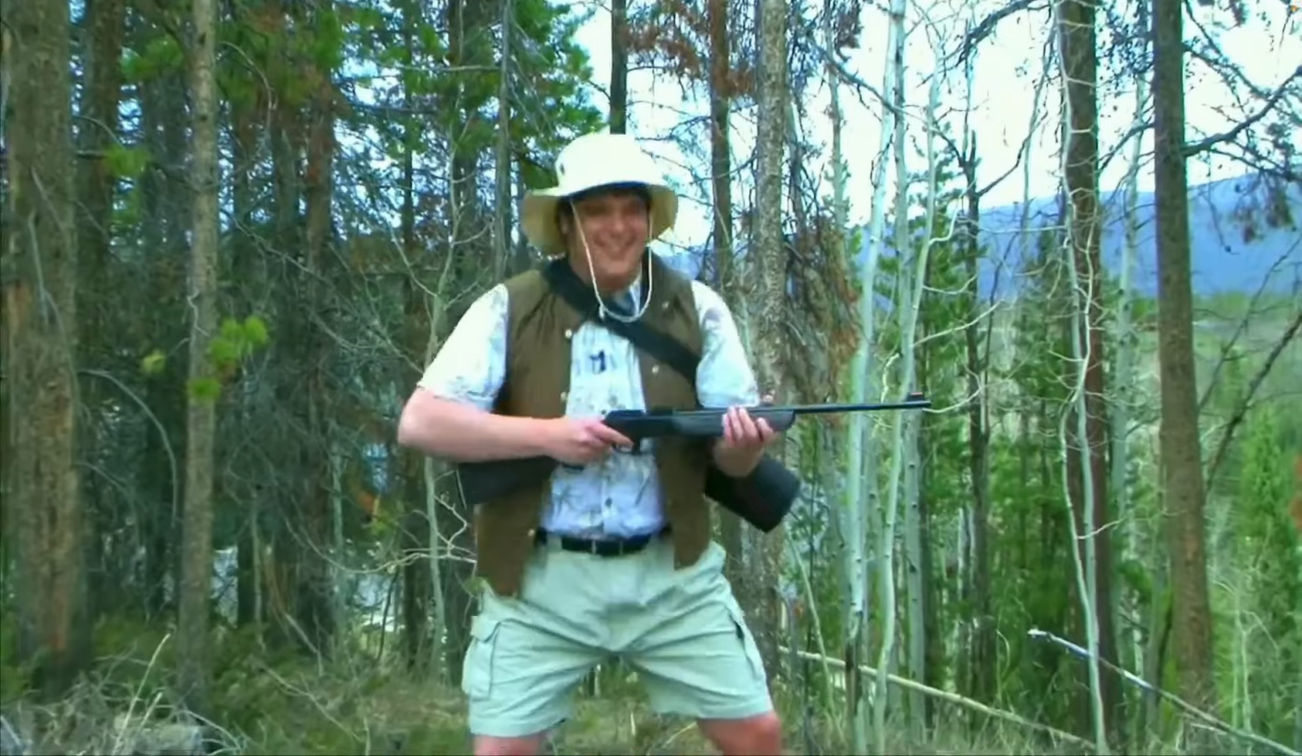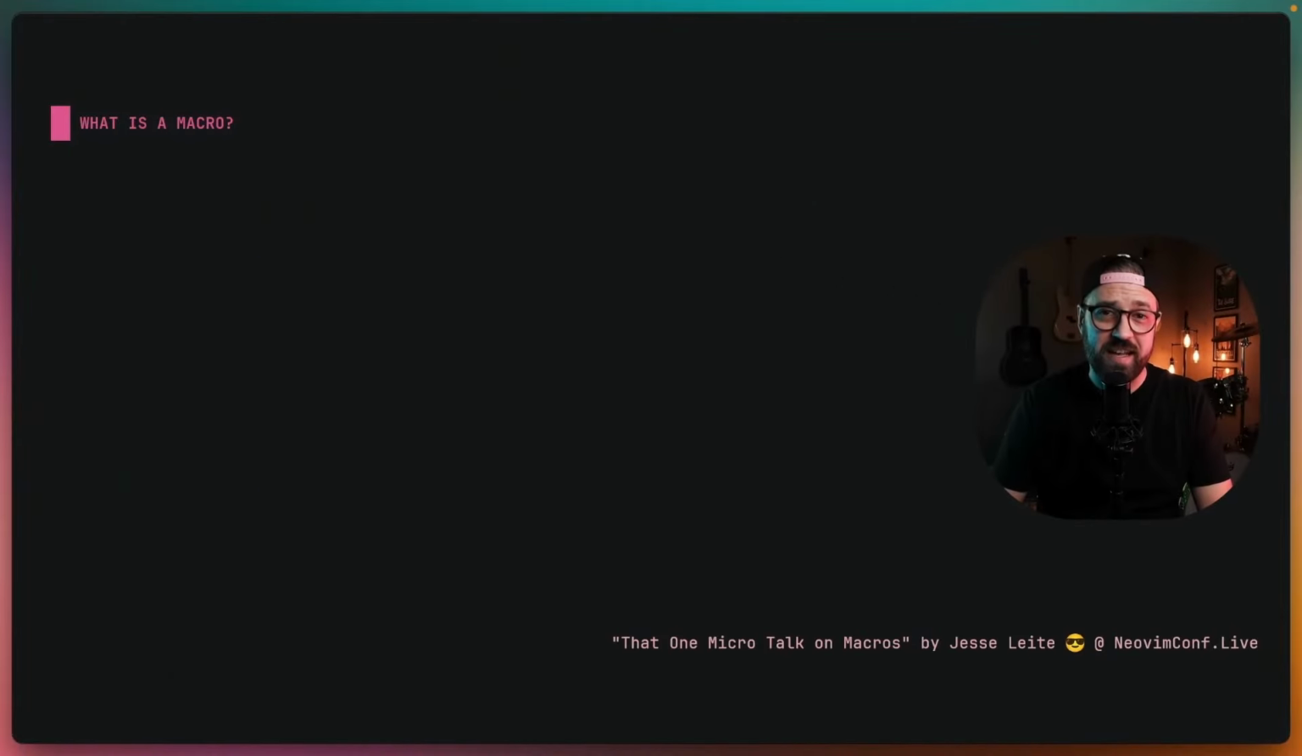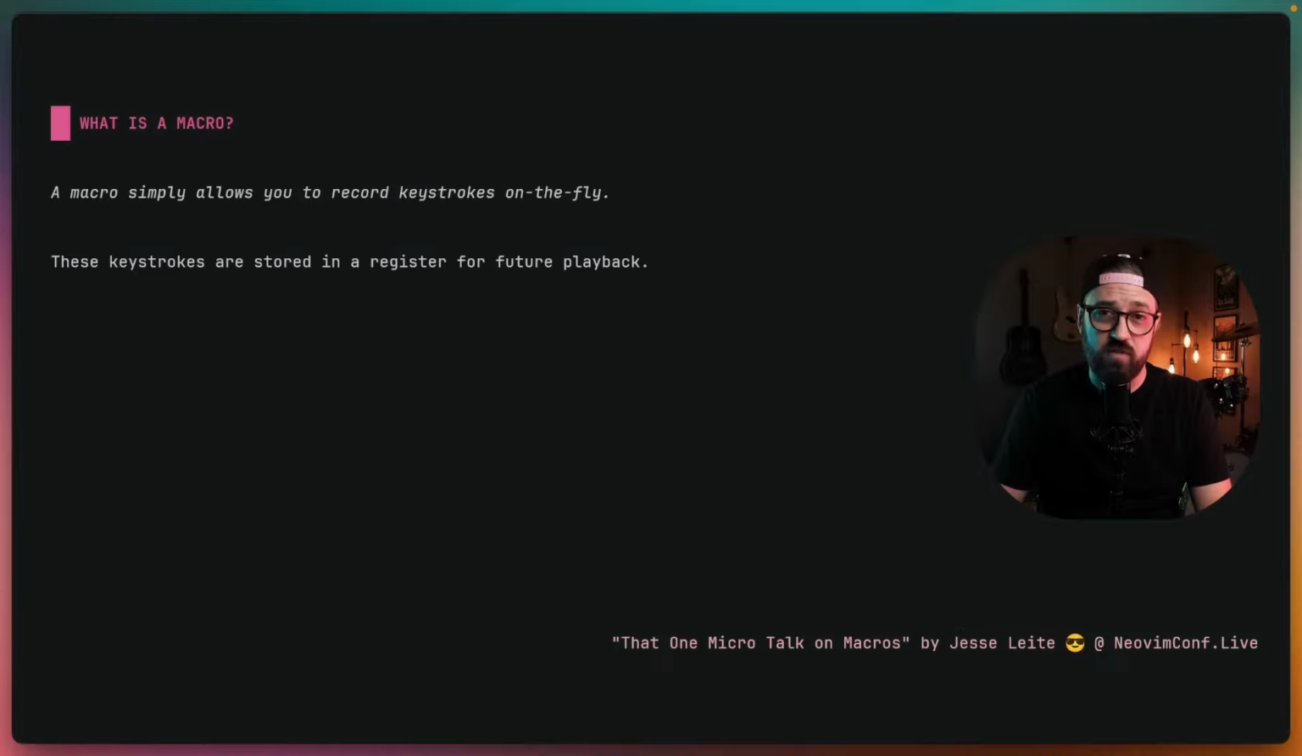Imagine you have a tedious edit you have to perform on a whole bunch of files, but then also imagine you could create a little clone of yourself to do the code monkey work for you. And I'm here to tell you macros can do that for you. How neat is that? That's pretty neat. So what is a macro? A macro simply allows you to record keystrokes on the fly. And these keystrokes are stored to a register for future playback.